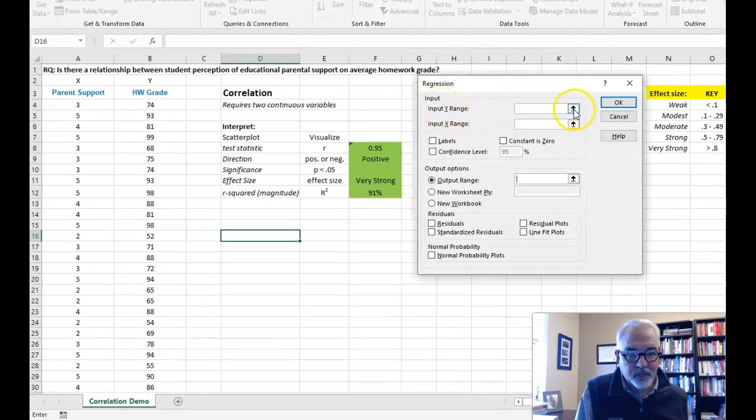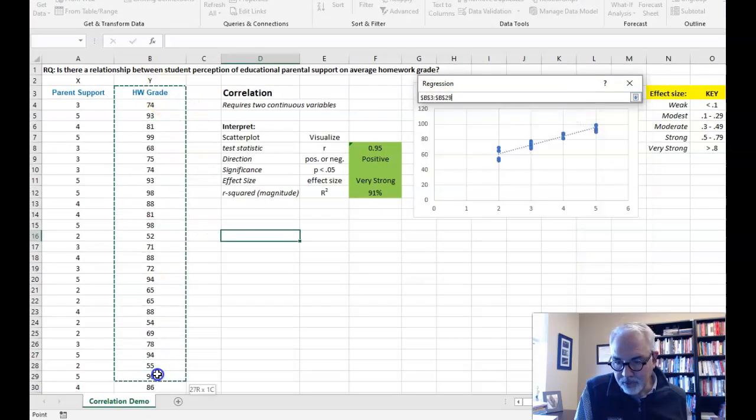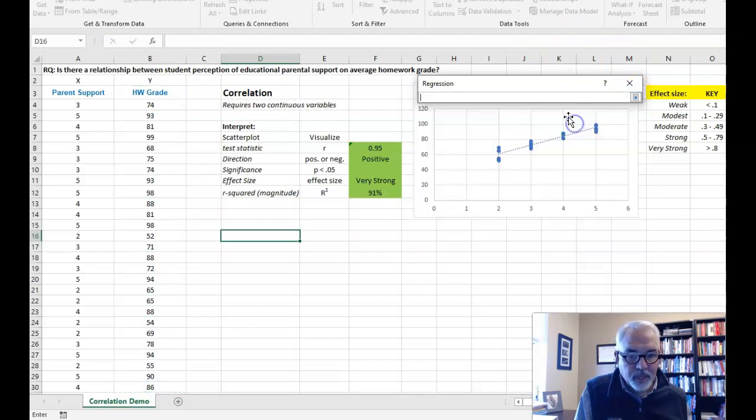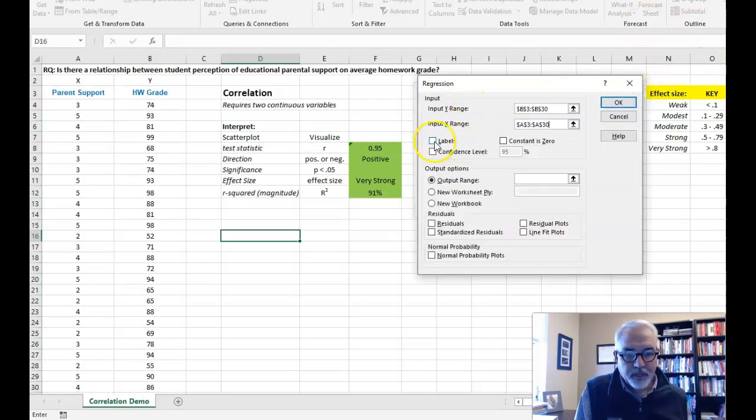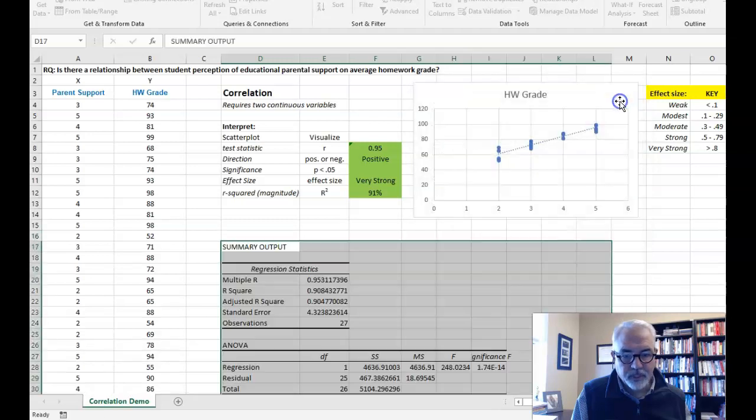Input range, let's go up, and I'm going to grab the labels and go down to line 30. And then the X range, grab and go down to line 30. And then click on Labels, because I clicked on the labels up here and I want them to show up in the report. And then the output range, let's put it right here. And that's it. Click OK.